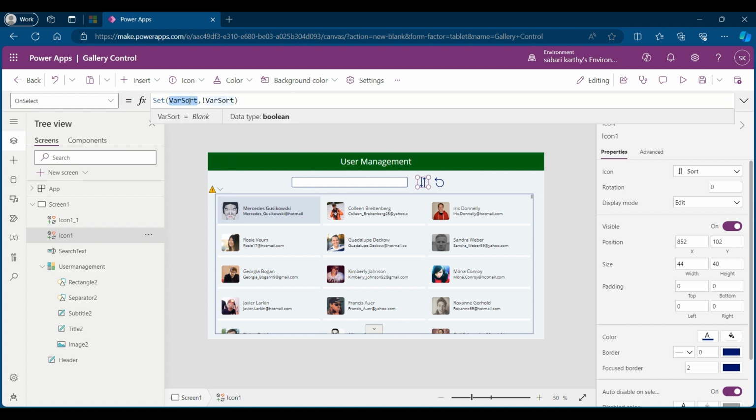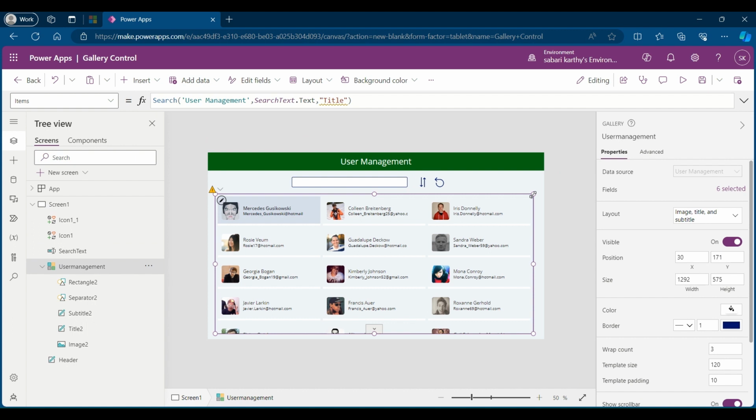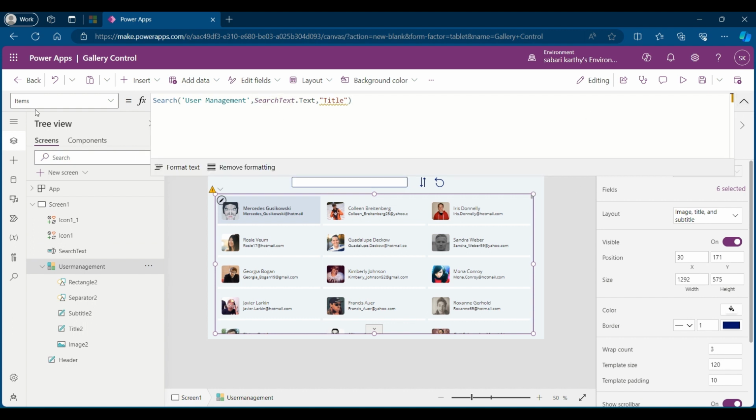Now if you select the variable varSort, you can see it is blank. And now if you click on the Alt function and click the sort, and if you come back and see the value, it is true. And if you click it again, it reverses it, and now you will get a false. So on click, it changes the value between true and false.